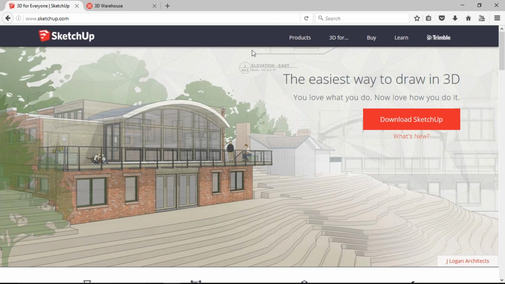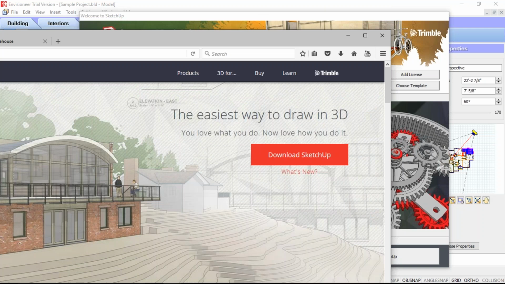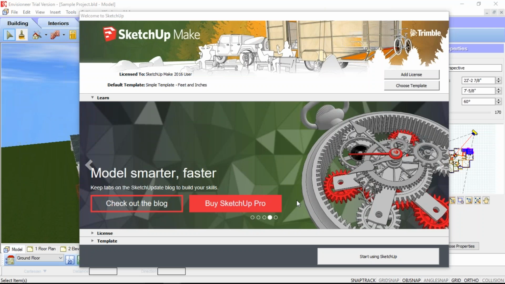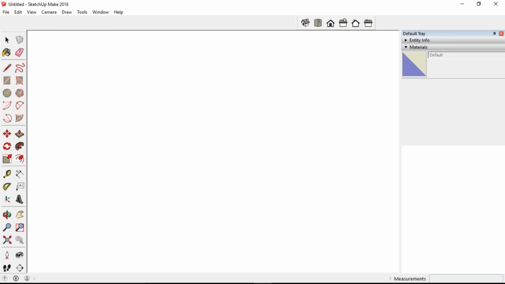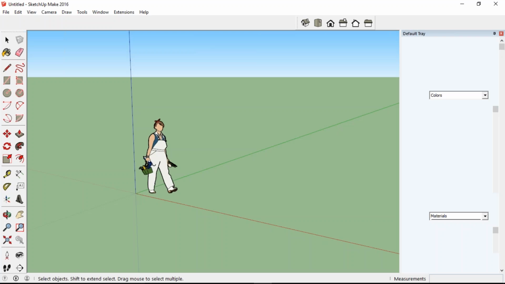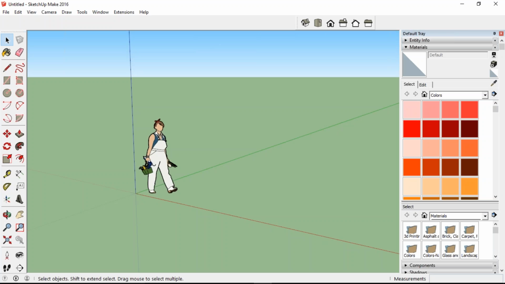So then you can go ahead and download SketchUp, and when you do and install it, SketchUp Make is what the free version is called, and this is just a sample of SketchUp here. So all I'm going to do is start using SketchUp, click that in the bottom right corner, and then it's going to bring up the drawing screen for SketchUp. So you can see here, this is the drawing screen right in the middle, very similar to Envisioneer. This is where we can draw our 3D models.